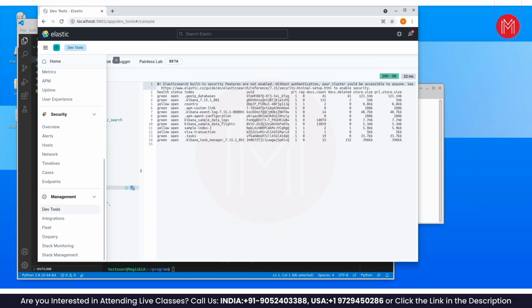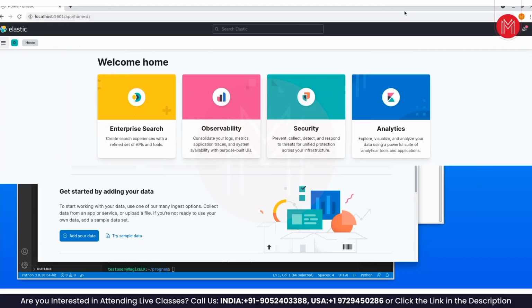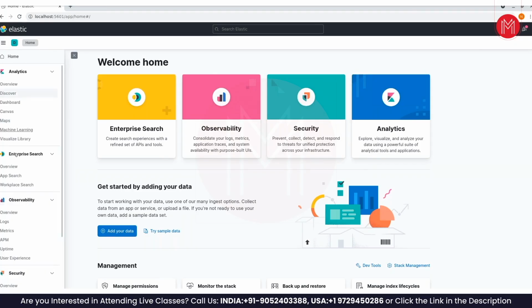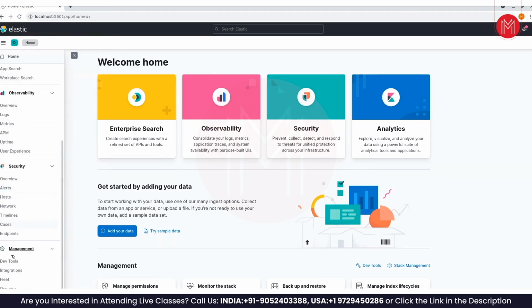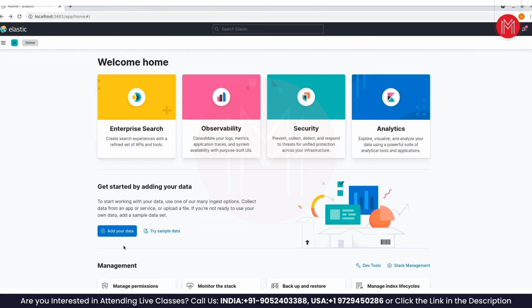Now let's go to the home button. Can you go to the home button, please? Now let's add some sample data. Can you click on that? Get started by adding your own data, and in that, can you try sample data? Yeah, I had added some data there, I'll show you. Where do you see that? What did you add? I think flight data.